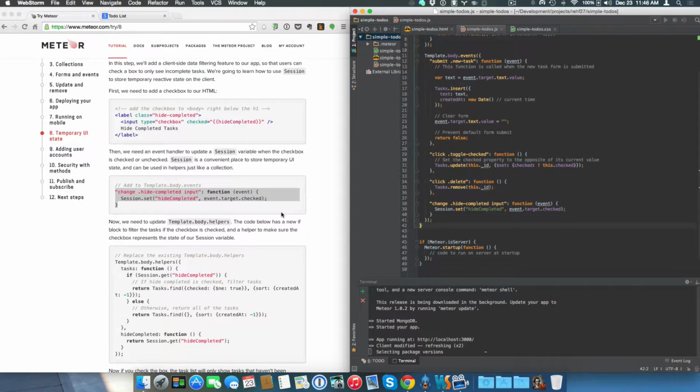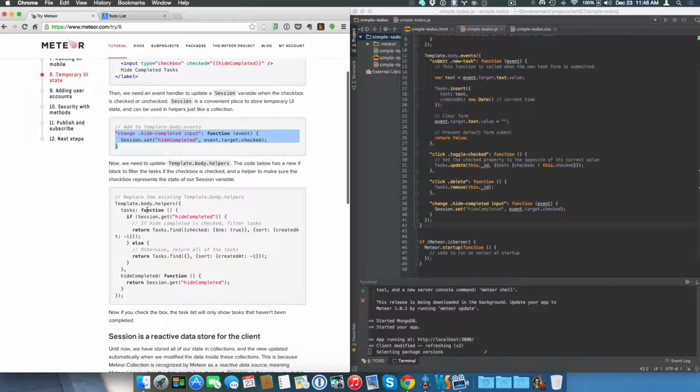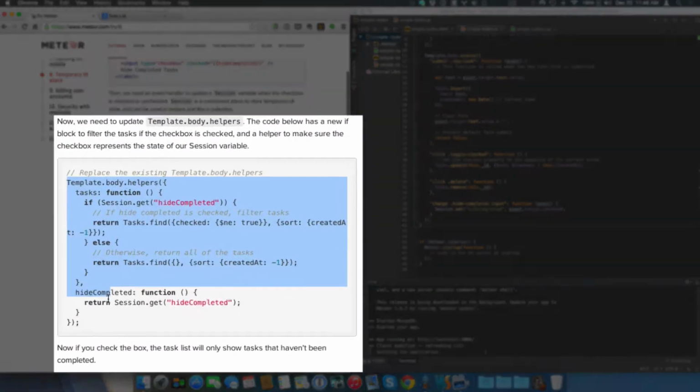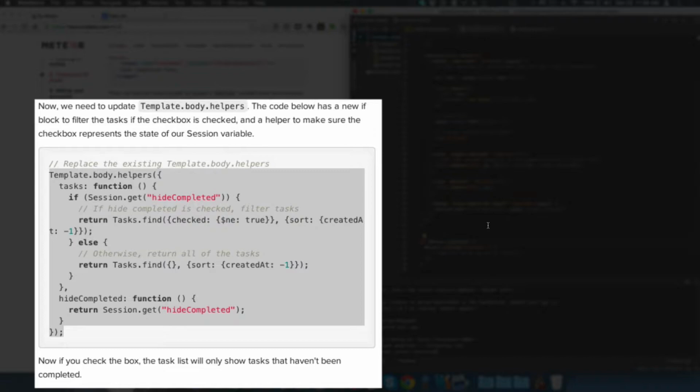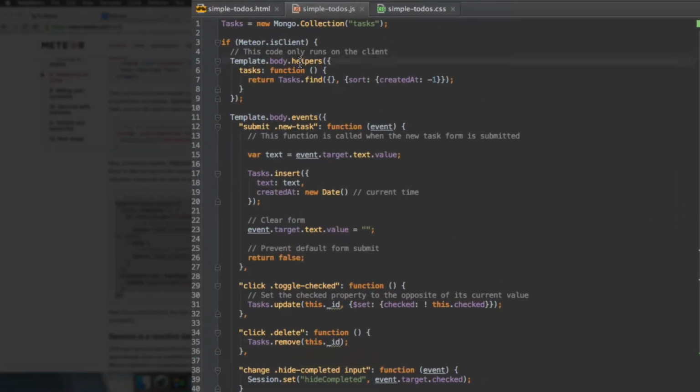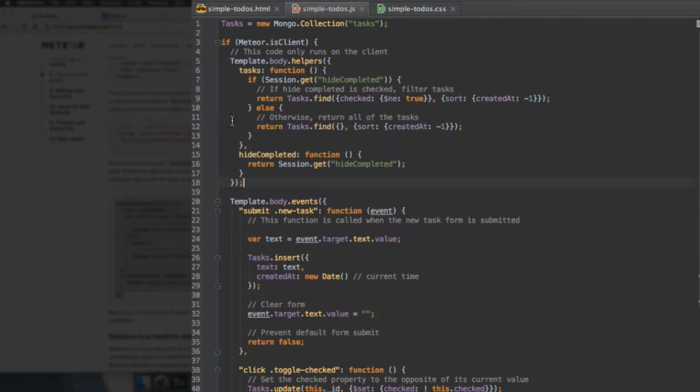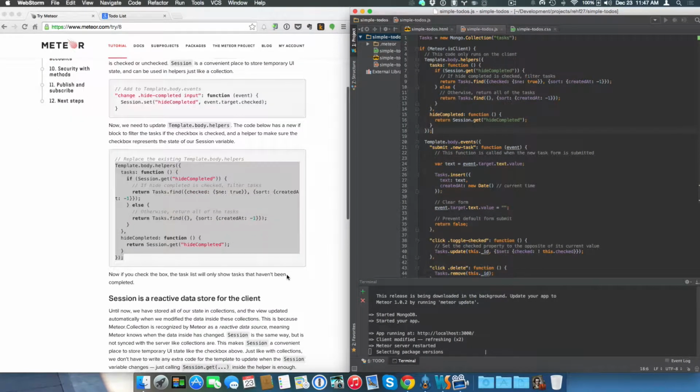Now we need to update our helpers. Our helpers are here, template body helper tasks. We're going to update our tasks section. Right now we just have it returning all the tasks. We're going to hide completed and only return the ones that were checked as not equal to true. So let's just replace this whole shebang. Boom. There we go. Save. As you can see, it's updating the application.